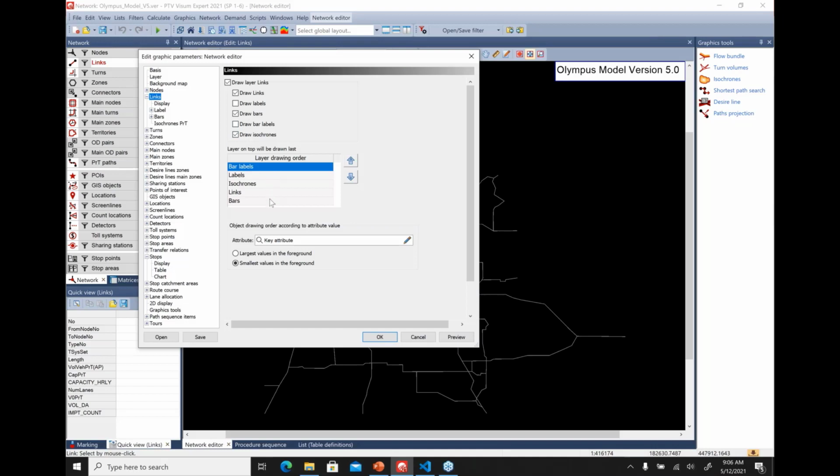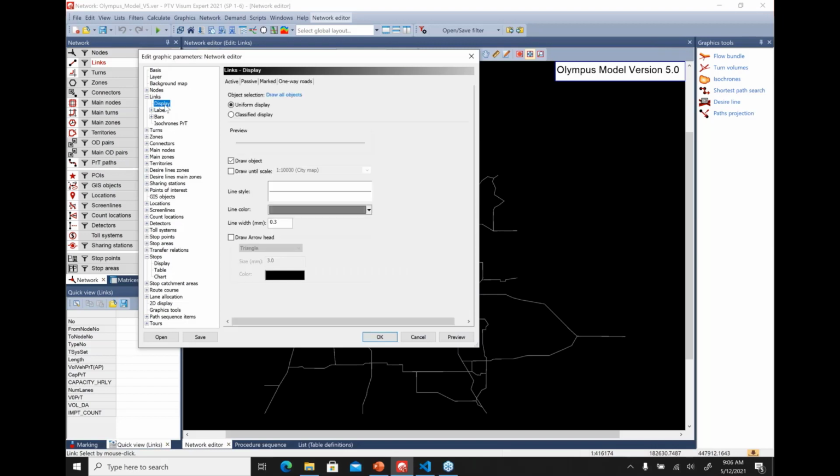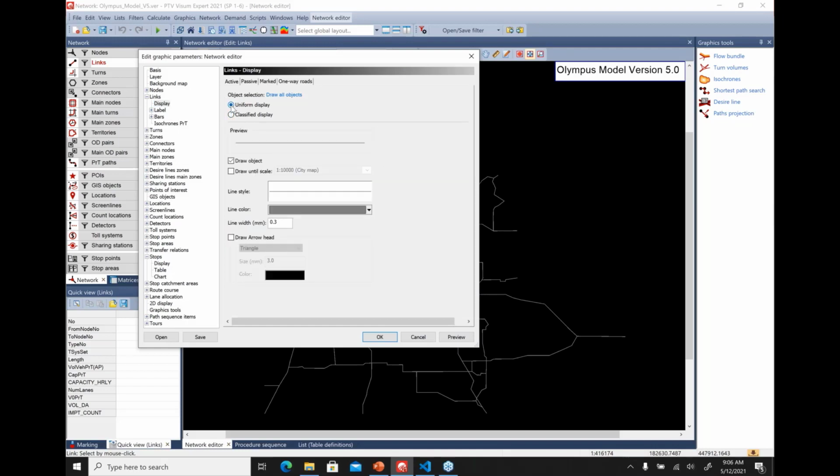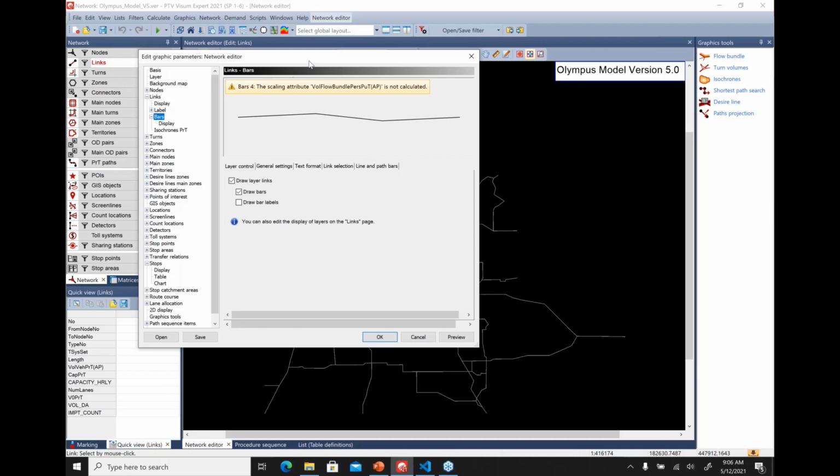And you can also structure the drawing on how you'd like the drawing order to be developed. So over here, bar labels come on top, and then labels, and then isochrones and links sit on top of link bars. You can change this by selecting the item and then moving this to change the drawing order. Now let's look at link displays. We have the option of doing uniform or classified displays, as we've discussed in some previous sessions. In addition, we have link bars over here, which are typically used to show bandwidths.